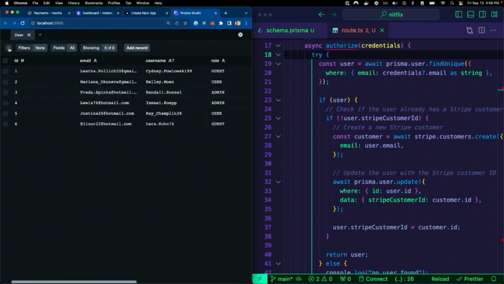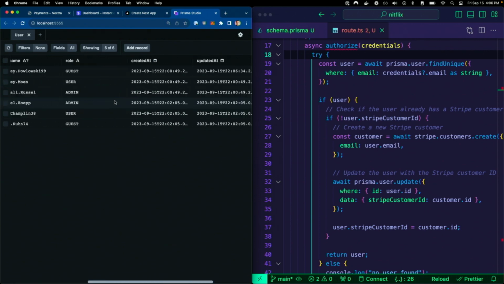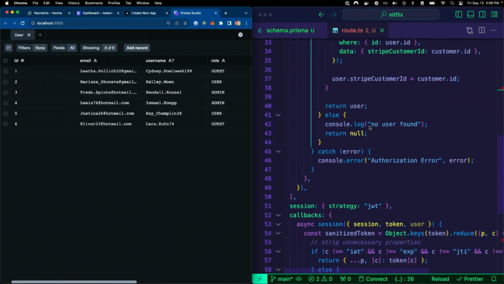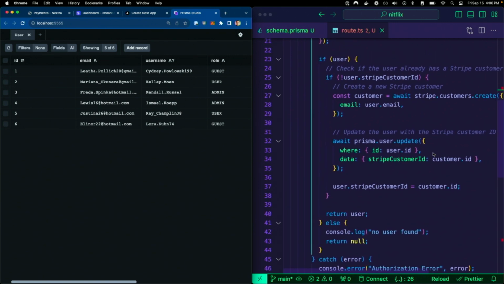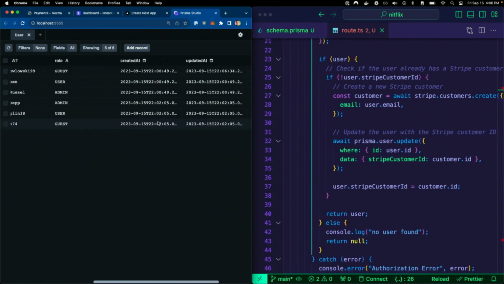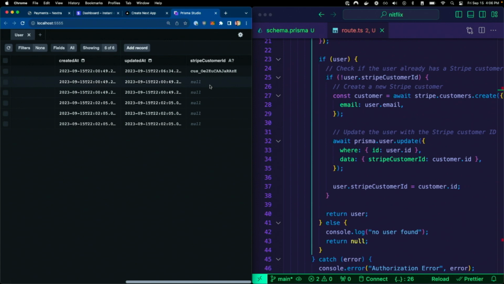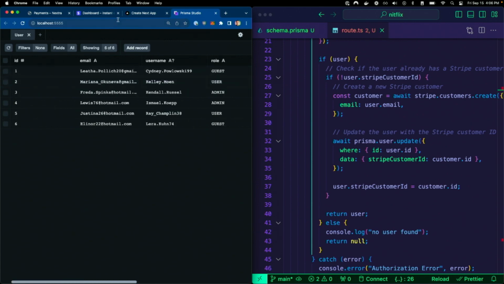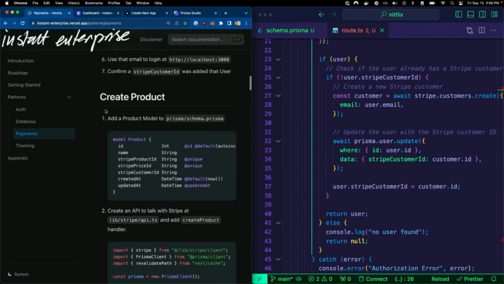Let's check to see if her membership was changed. Her membership was not changed. Okay, so we're currently not changing the membership, but we are adding a Stripe ID. So that's good enough for the login. That'll help us continue on.